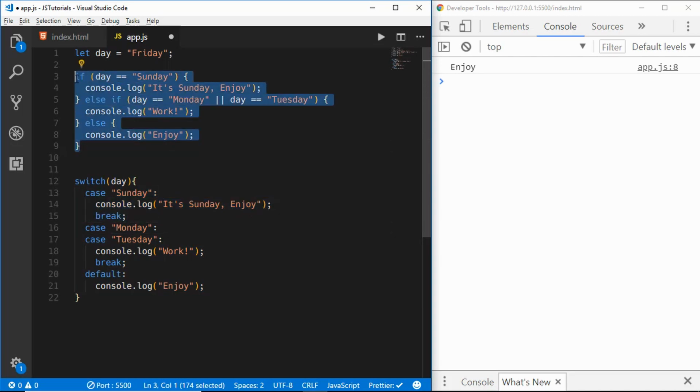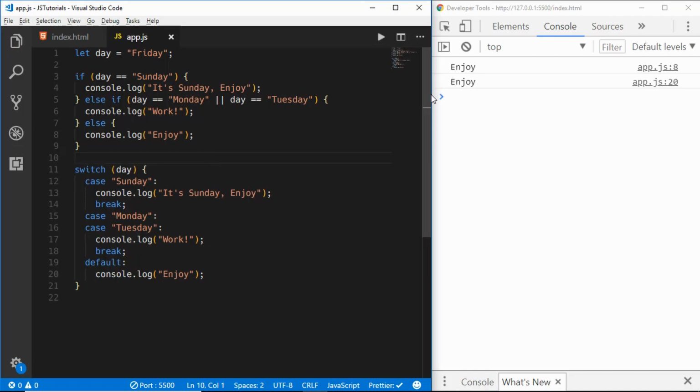If you have a lot of if statements like this, then it's a good idea to change it to a switch statement. Both of these codes do the same exact thing, so we'll just check it out. I will just save my file. We can see we get enjoy 2 times. This is from line number 8, and this is from line number 20. So this line of code is executing. We'll just change it to something else and see if everything is working all right. We'll press save, and we can see it's Sunday enjoy from line number 4, and it's Sunday enjoy from line number 13.